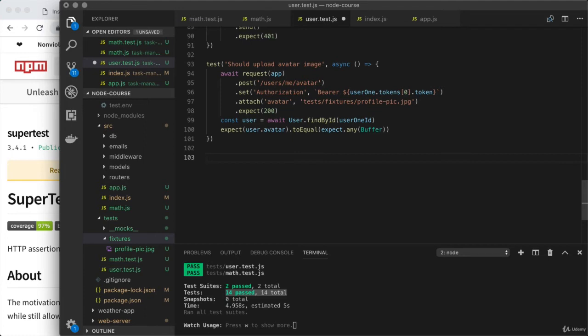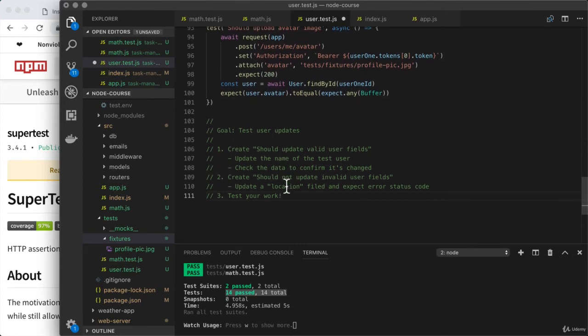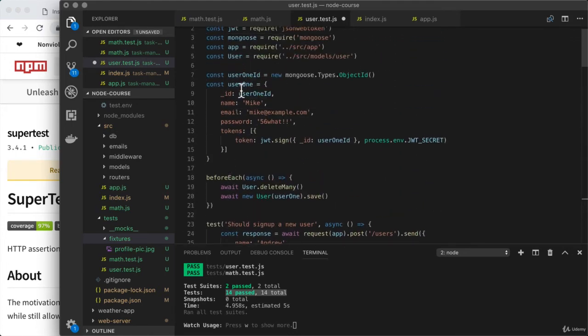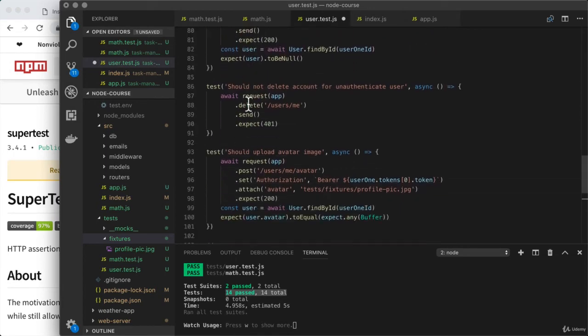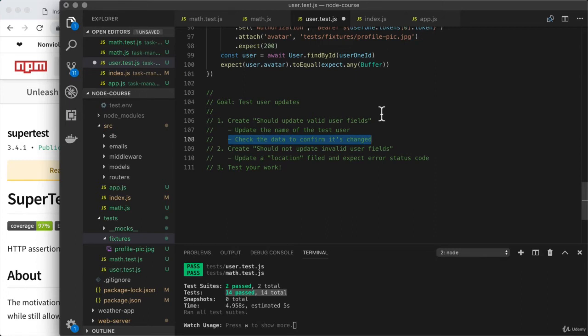Right here, you'll be creating 2 test cases for testing update functionality. So 1, create should update valid user fields. Try to update something like the user's name. So up above, I believe for my test user, I have the name Mike. I'll change that to something else. Then I'm going to actually find the user in the database and make sure the name has changed. So this makes sure that things go well when you're authenticated and you're changing a valid field.